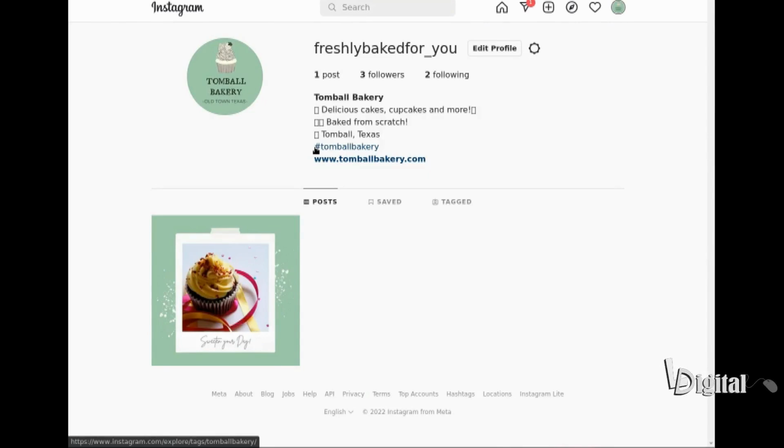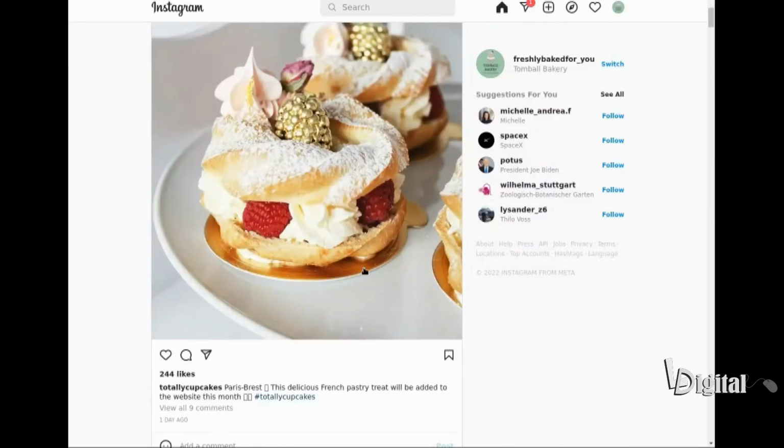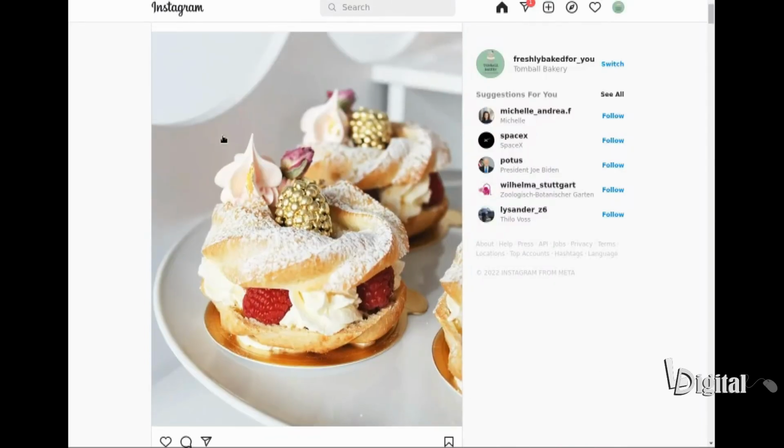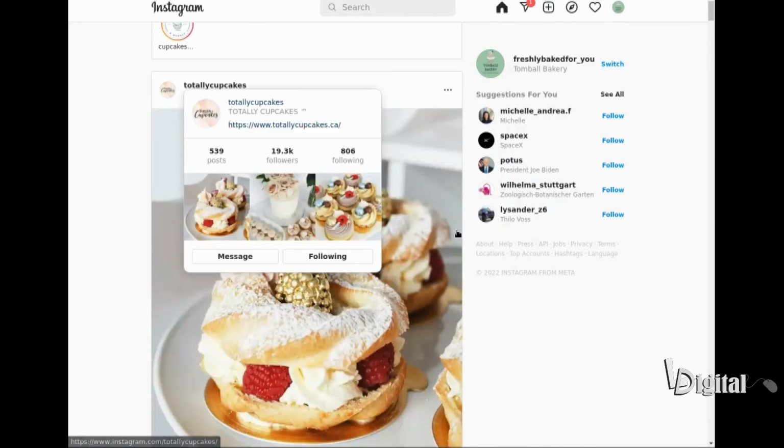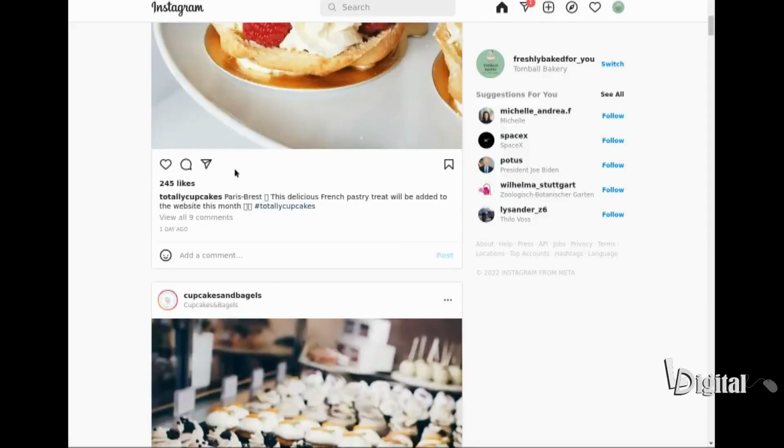Branded hashtags create a direct connection between your followers and your business. You can promote your latest products and more. You can even add your branded hashtag to your bio. Here you can see an example on the screen from the cupcake bakery Totally Cupcakes. In their posts, they use the branded hashtag Totally Cupcakes.